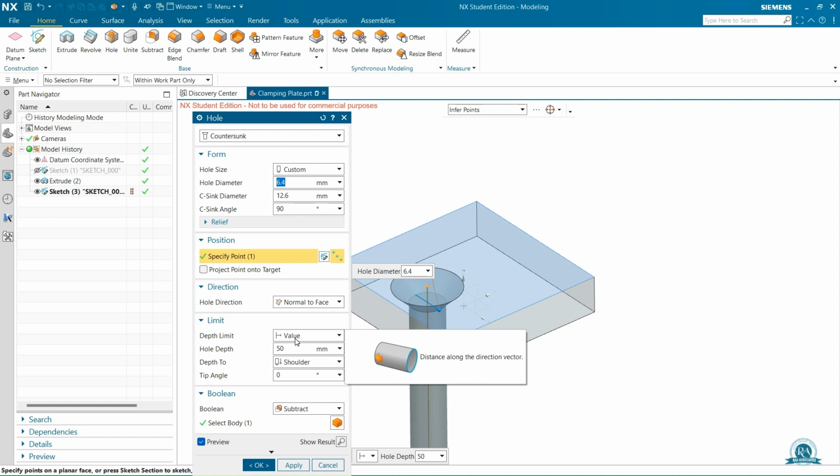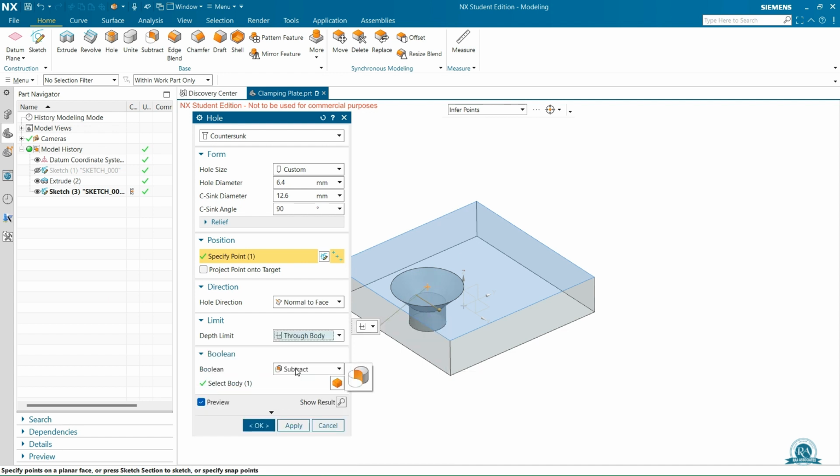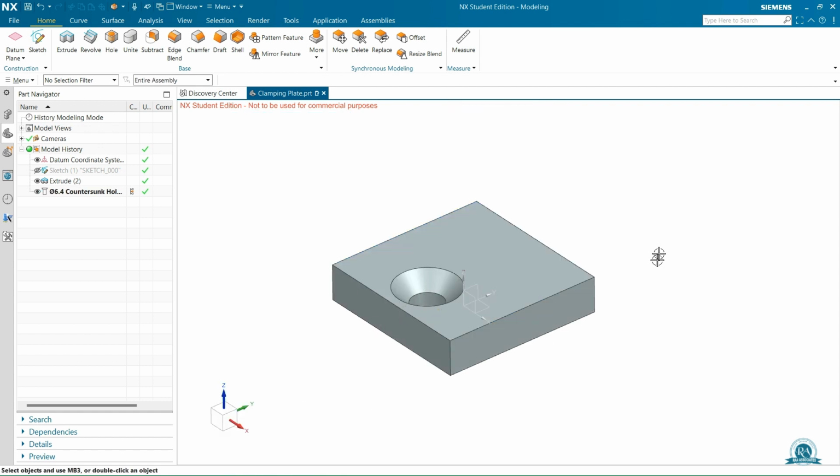Normal to face. Enter the depth limit through body. Subtract in the Boolean operation. Say OK.